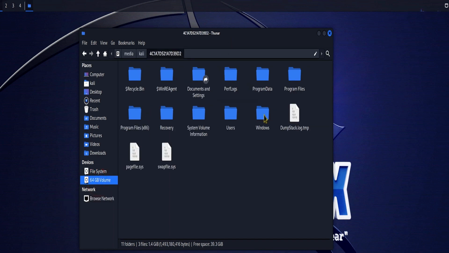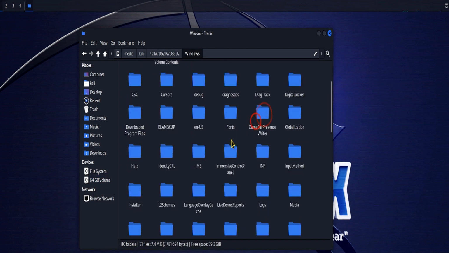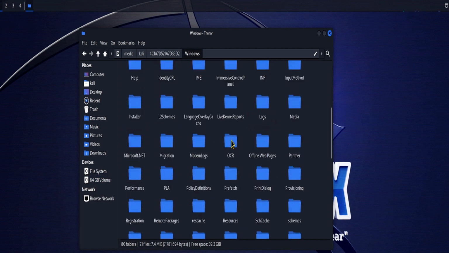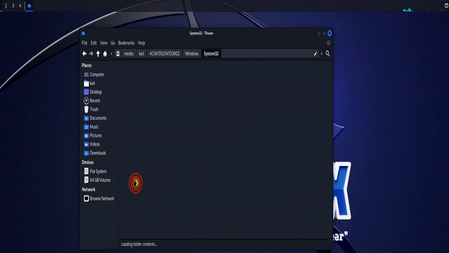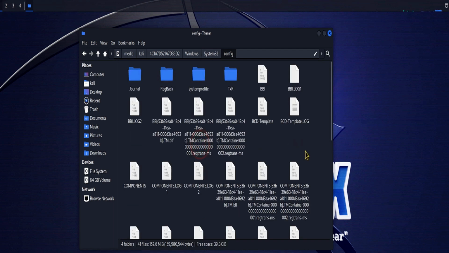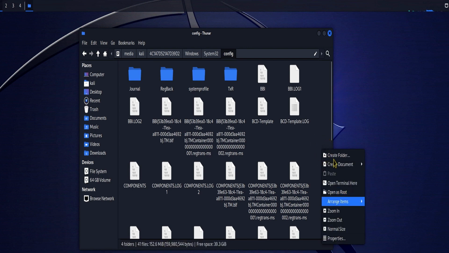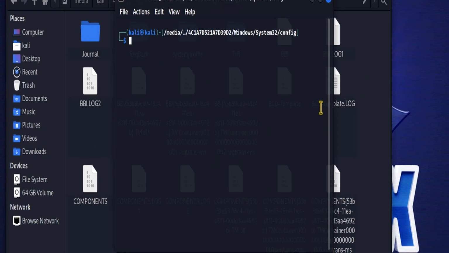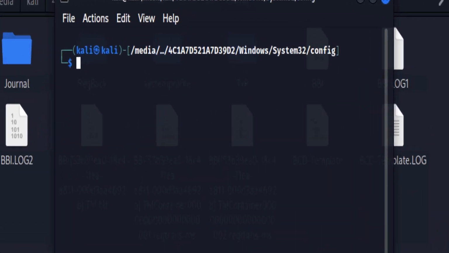After that, navigate to the following folder. Double-click the Windows folder. Double-click the System32 folder. And double-click the Config folder. Now right-click on a blank space in this location and click the Open Terminal here option. Use the following command to find all existing users on a Windows machine.